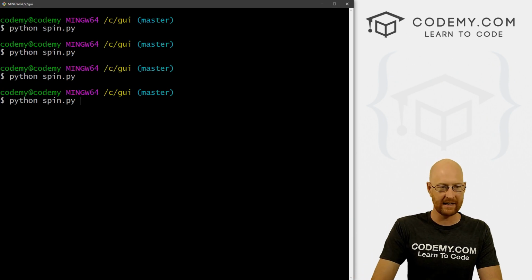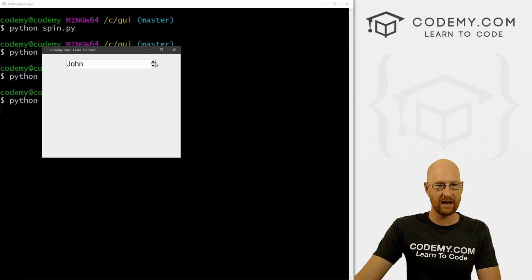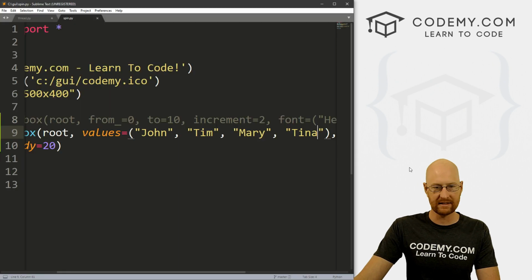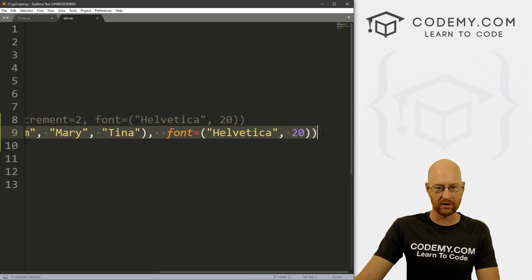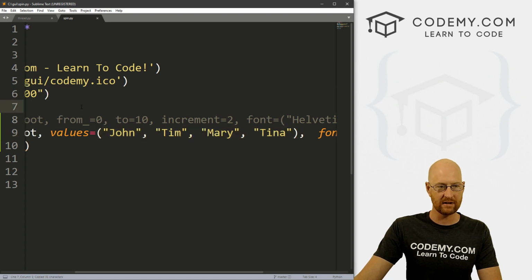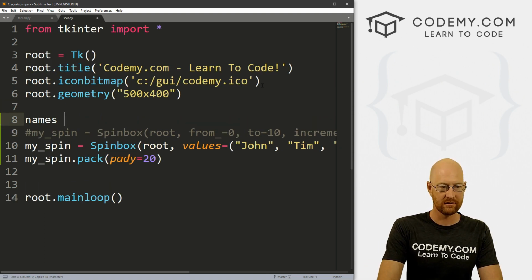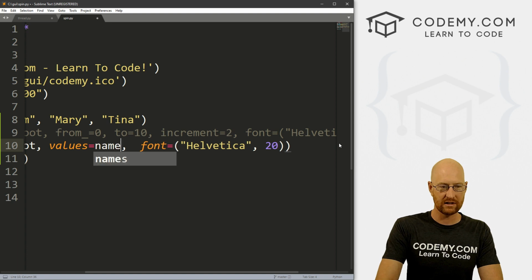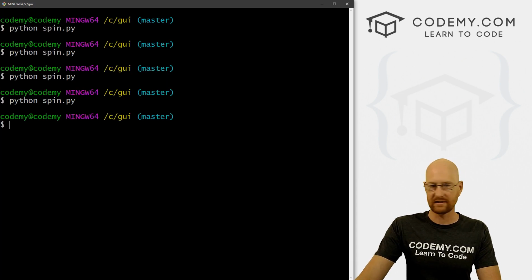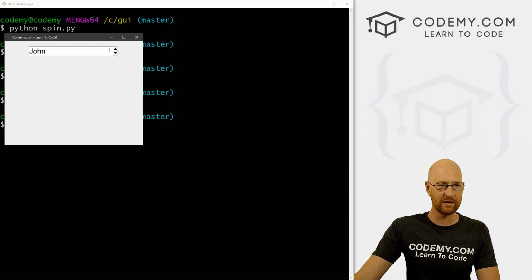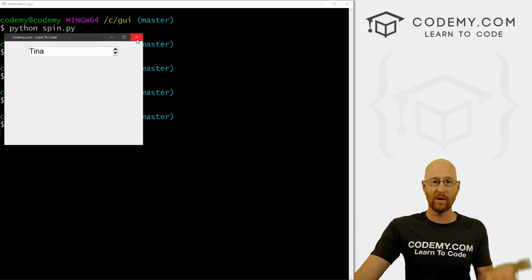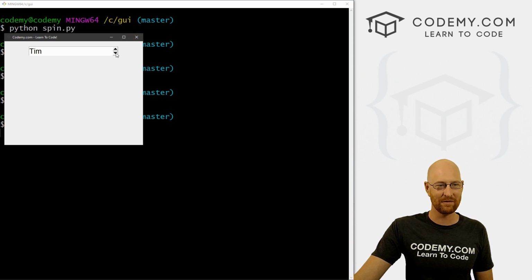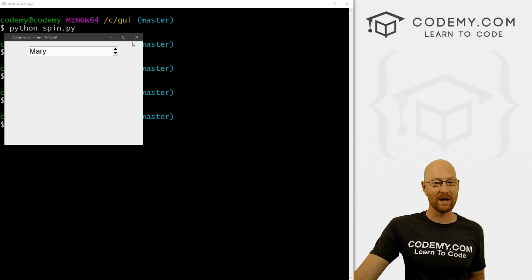Save this, run this guy again. And you see now we have John, we can spin up through Tim, Mary, and Tina. So that's one way to do it. We could also create a tuple ourselves outside of here. If we copied this, and let's call this names and set that equal to that, then instead of explicitly putting them in here, we could just type in our variable names. If we save this and run it again, same deal. We get John, Tim, Mary, and Tina. And if you want it to go from John to Mary and skip Tim, you could increment by two and that would work just the same.